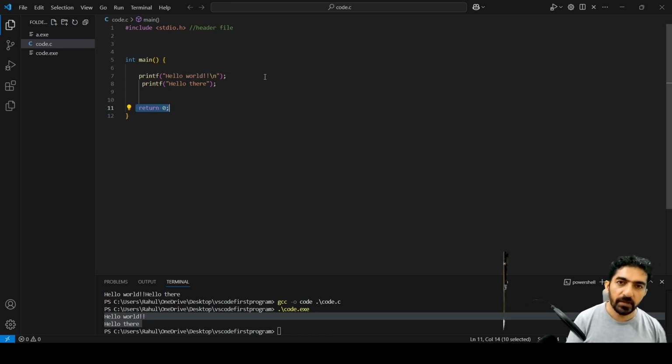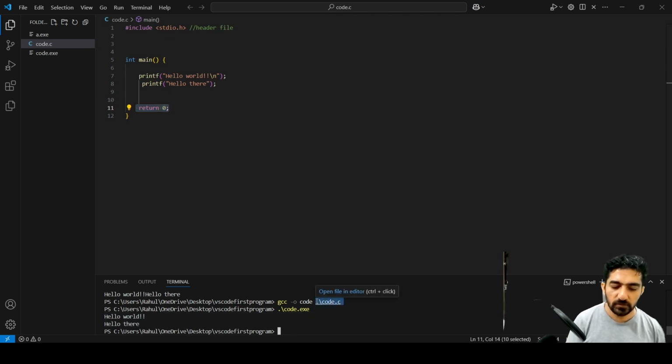So what are the main points here? We have seen the structure of our C program. It consists of a header file, the main function, the APIs, and the return, and we use them within the curly braces. Next, we saw that there is a compiler, and we give the code.c file to GCC to make an executable. You can give the name of the executable as well with the -o flag to GCC.